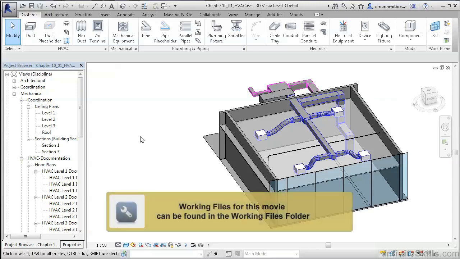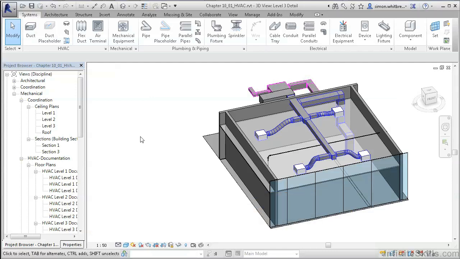Okay, so it's not really important that we have an actual file open, but for consistency, browse to your Chapter 10 folder and open the file Chapter 10.01 HVAC. Select the Systems tab. Notice the panels on the ribbon, and also notice that under HVAC, Mechanical and Plumbing and Piping, there's a small arrow in the right-hand corner.